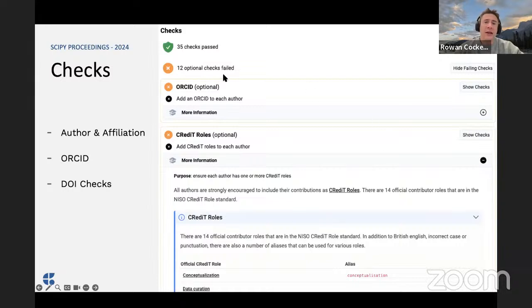And so those are things like the authors, is there a corresponding author? Is your abstract a certain number of characters, as well as the word count of your entire paper is under 6,500 words. And then metadata checks like asking you to include an ORCID ID for your author. So this is a unique identifier for scientific researchers that is free to use and is commonly used to track contributions across the scientific ecosystem.